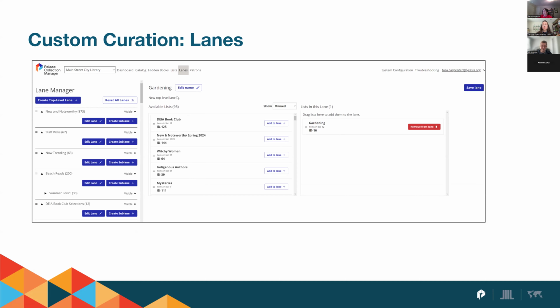And then again, you'll need to go ahead and edit the name and give it a name. So you name it something that's related, and then you'll save it. And then once you do that, that will create the lane. It'll automatically show up at the top of the lane manager here. And then from there, you can move them by dragging and dropping to reorder the lanes. You can also make them visible or hidden.